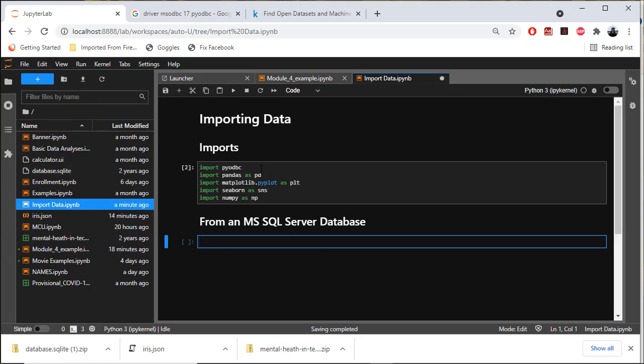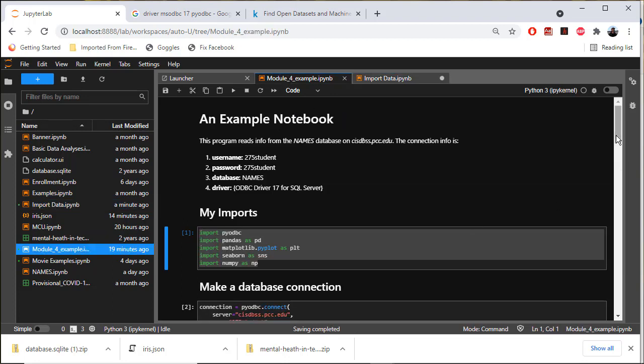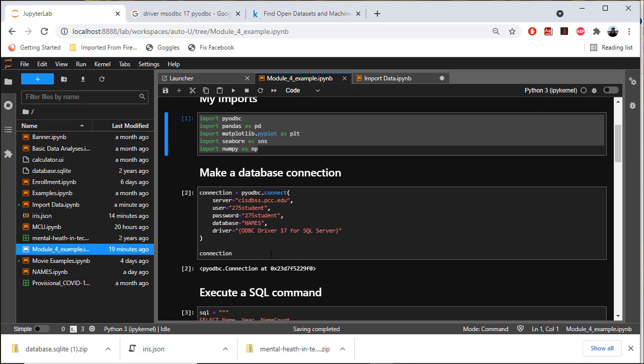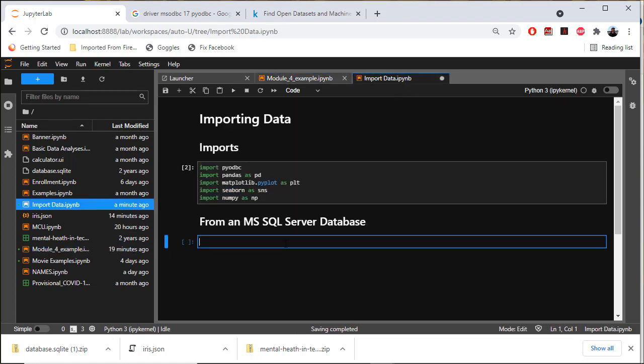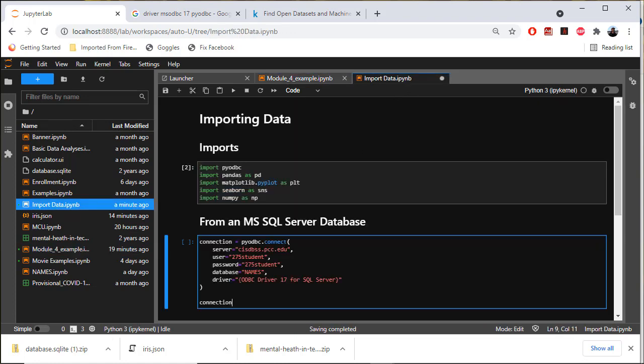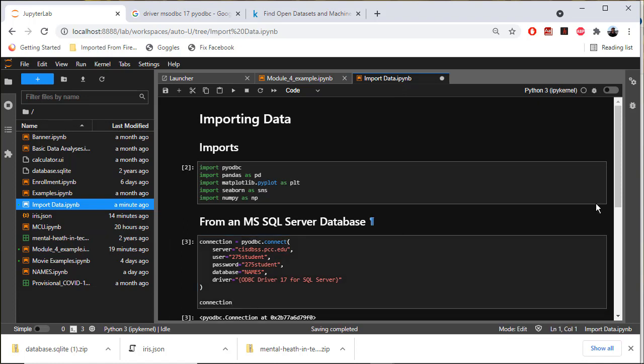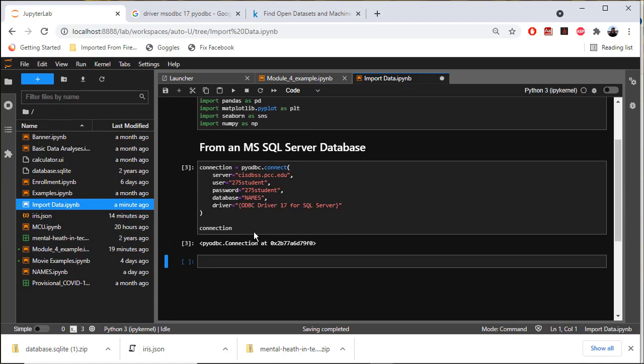Okay. So now for the MS SQL database, first we make a connection, and this actually works for any different kind of database. So first I make a connection, and here's the example code for that. And we'll run it and make a new cell, Alt plus Enter.